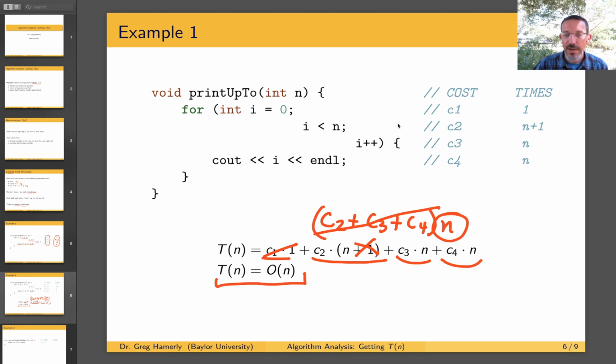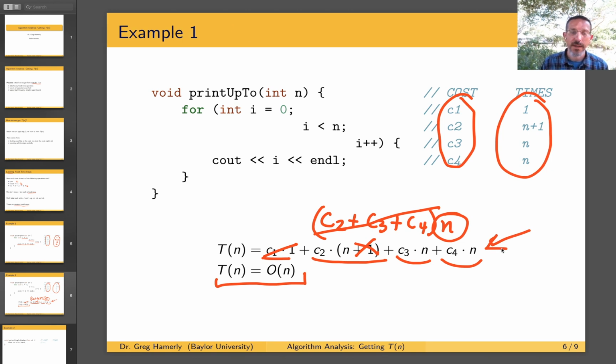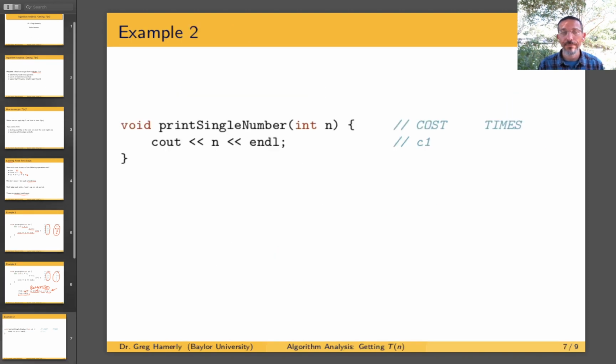But what I want to emphasize here is that we labeled each of the costs individually, we counted them carefully, and then we used that to come up with a very carefully defined T of n, okay? And before we could get to big O, we needed to write down this T of n very carefully.